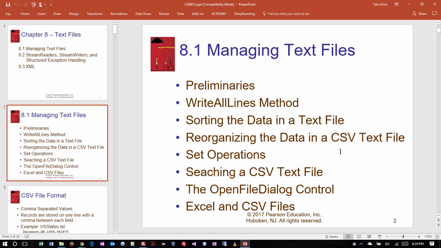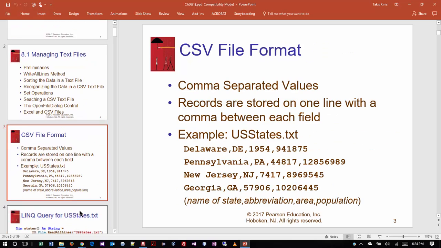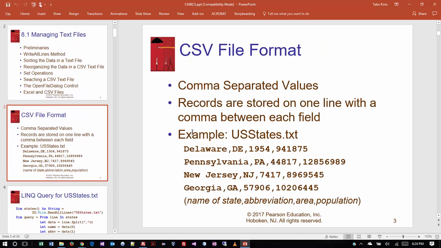All right, so with text files, we are going to be looking at a number of different concepts here. And these are the basic concepts. And you will see that I will be jumping through some of these slides kind of back and forth. The first thing that we're going to look at is what is a CSV file. And if you have never seen one of these before, a CSV file basically stands for comma separated values.